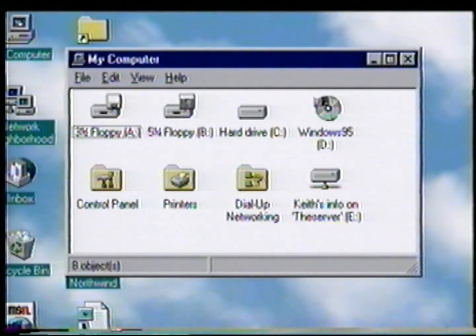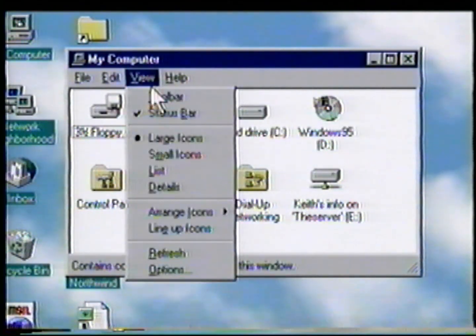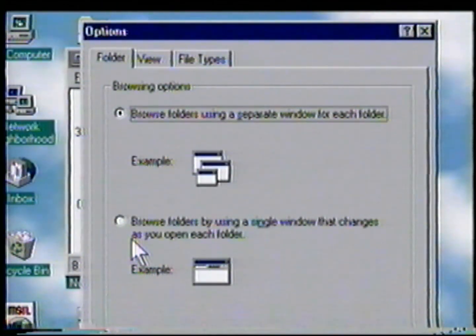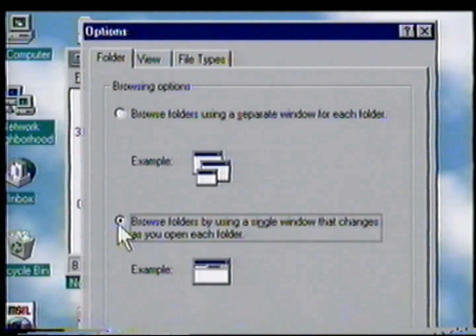You know, there is a way that you can avoid having all these windows open. Instead, when you double-click on a folder, it could use the same window to display the contents of each successive folder. To set this up, go to the View menu and choose Options. Now, under the Folder tab, select the option that says Browse Folders by using a single window and choose OK.